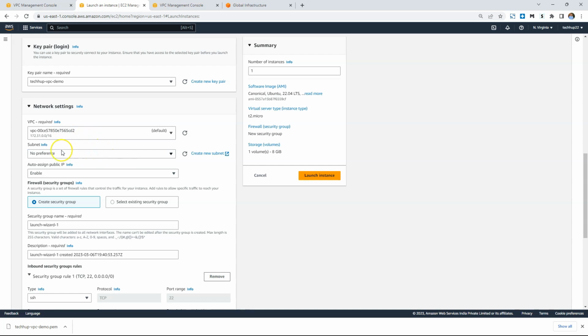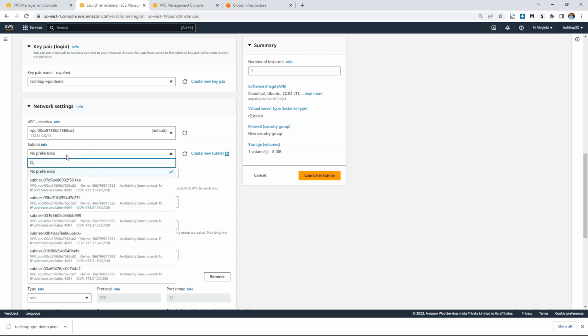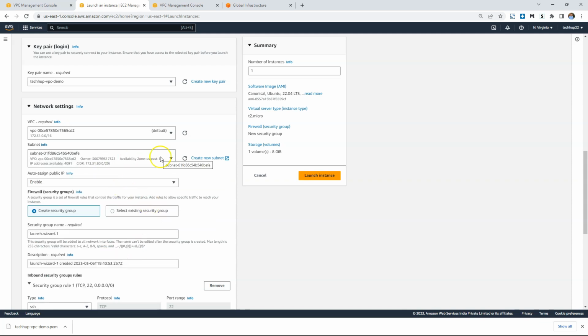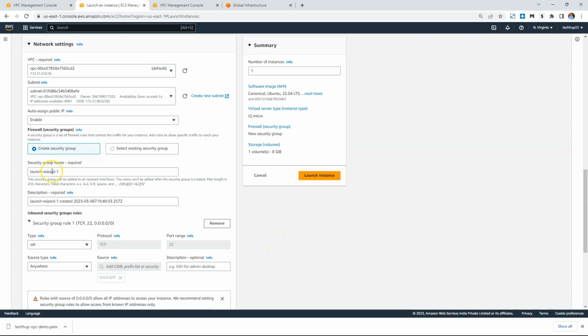And then if I don't give any preference for the subnet, any of these 6 subnets would be picked up and it would be launched. But I would give my preference for availability zone US East 1A to launch my instance, and I keep the auto assign public IP to enable, and that is all that we require here.